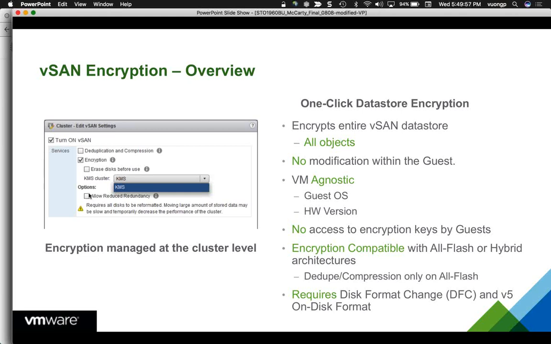I do have a question from Graham. He says, "What's the difference between vSAN encryption and using SED drives?"